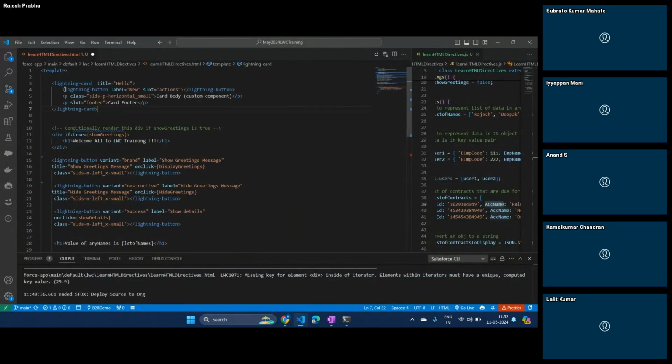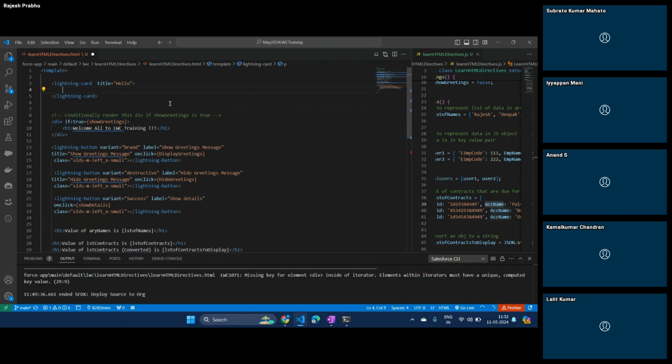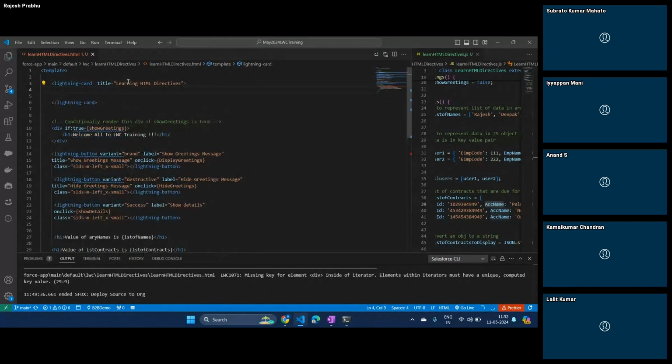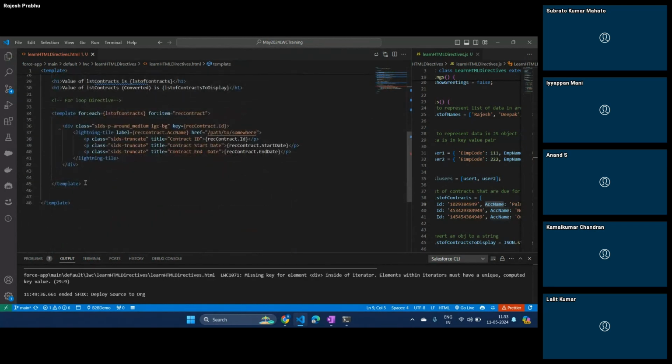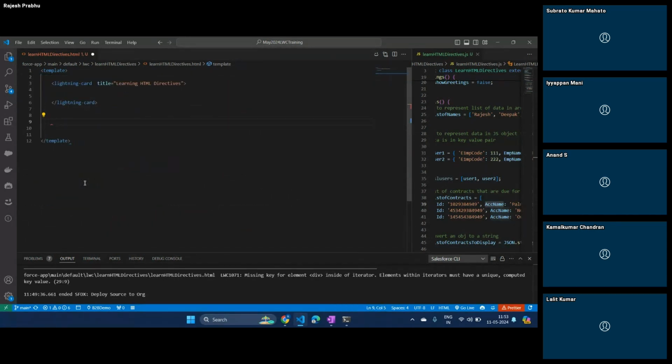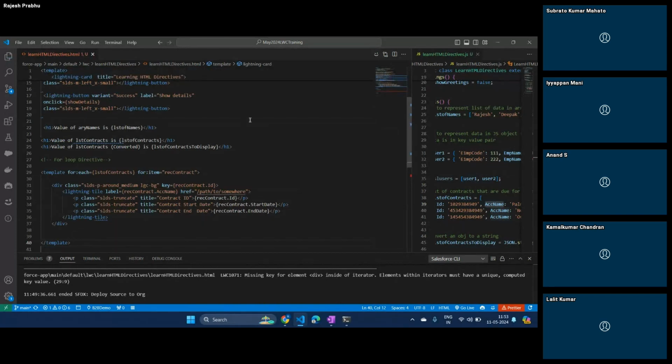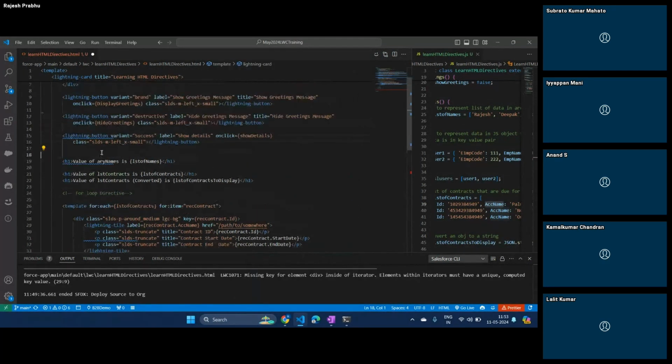Remove unwanted code. I don't need these codes completely. I'll remove this one. Title, I'll just say this is learning HTML directives. Correct? Yeah. So inside which, let's move all the code, the entire code. Paste. So right click, format with HTML features. So it automatically aligns this.